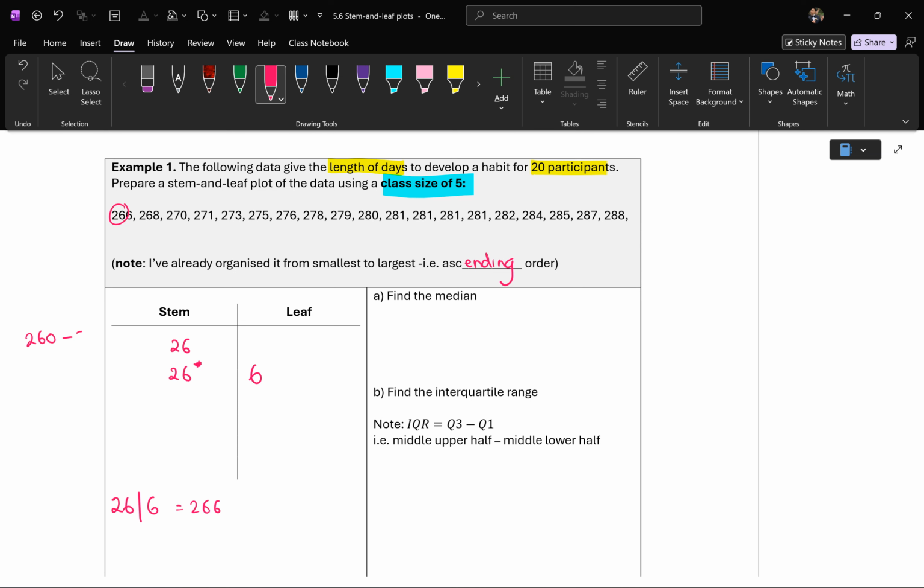Okay? And then we've got 268. So here we go. We've got 6, 8. But then by the time you hit 270, you go to the next row. So 2, 7. You've got 0, 271, 273. And then 275, you got to change rows again. So here's a 5. And then 6. And then 8. And then 9, and then 280, you got to start a new row.